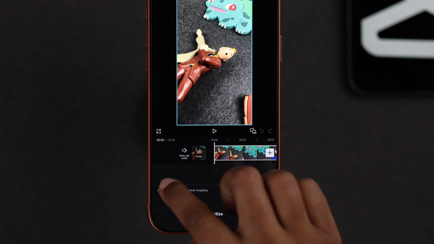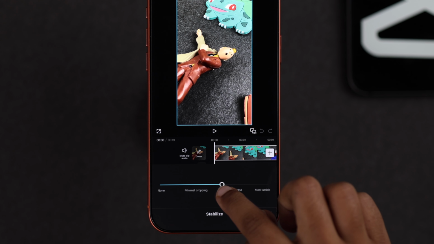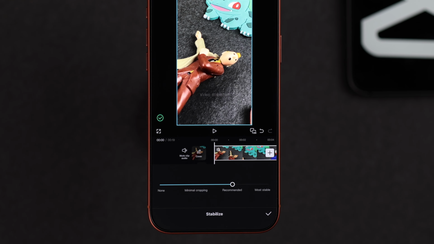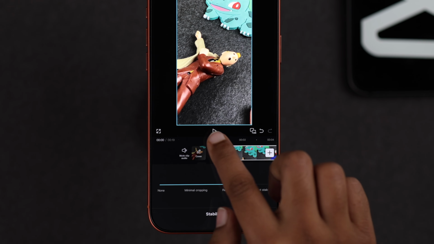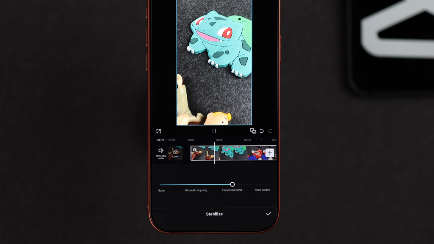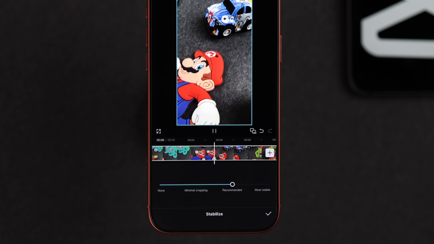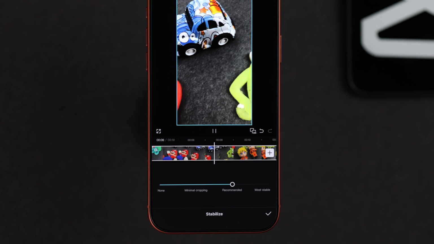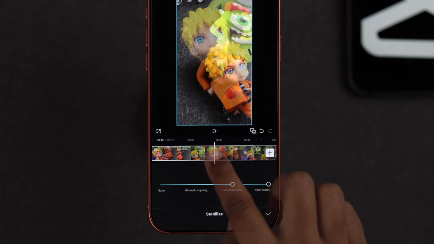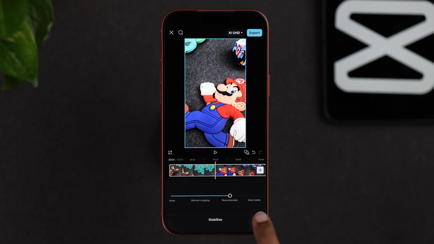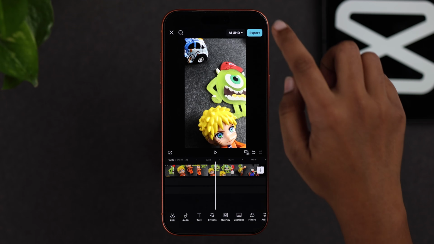So choose the option that matches how shaky your video is, and after selecting one, CapCut will start analyzing and stabilize the clip automatically. Play the video to compare the result, and if it looks too cropped, you can switch to another stabilized level and preview again. Once the process finishes, play the video to compare the result. Now your video is ready.